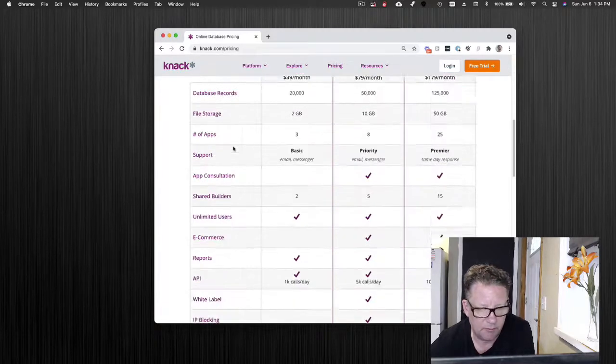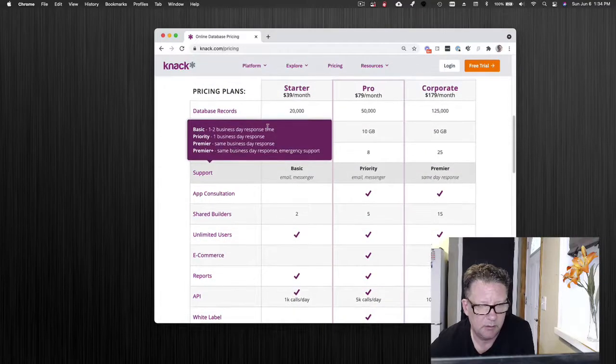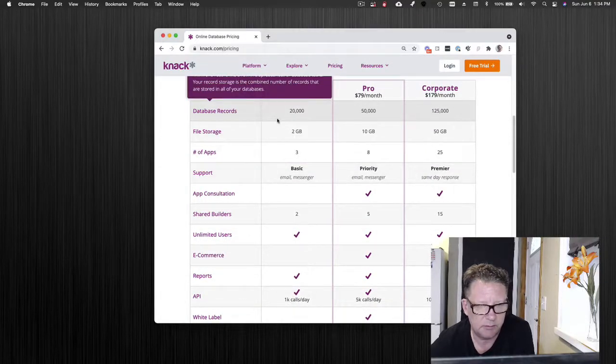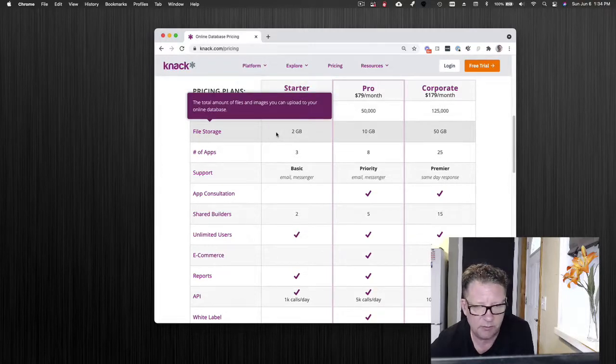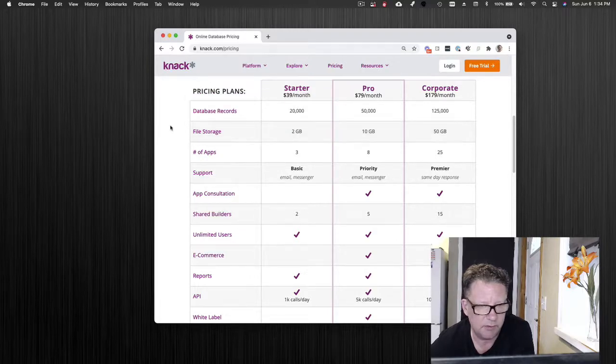I'm just going to go down where they're all listed. So $39 a month gets you 20,000 records. Depending on what you're doing, that may be plenty. 2 gigs. I've never really had too much of an issue with file storage. Now that's going to be uploads of any documents and images. And images can drive a lot of storage, although in the new builder, they have a method to resize images so you can make it lower.